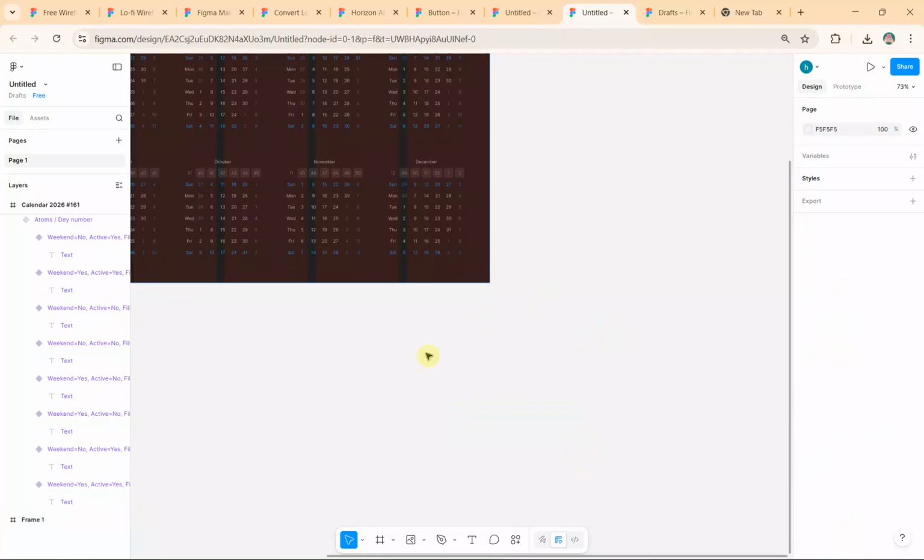Once satisfied with the design, make sure to organize your layers and group related items for easy editing. And that's it. You've created a professional looking calendar in Figma.